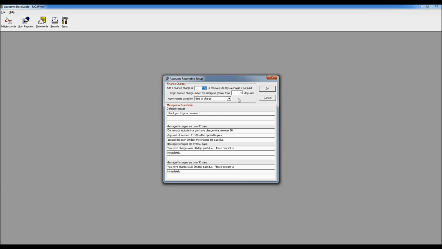If you think about it, I'm going to run the statements on the first calendar day of each month, meaning the first business day of each month. If you finalize the transaction on the 1st of September, and I'm going to send you the statement for that on the 1st of October, it wouldn't start charging you finance charges until after the middle of October, say October 15th, based on that 45-day delta.